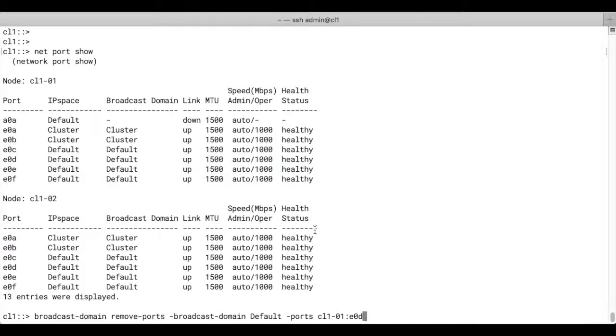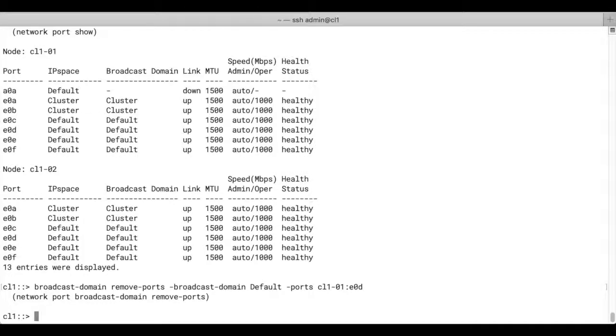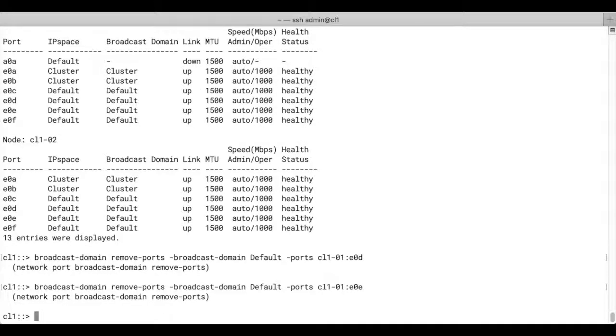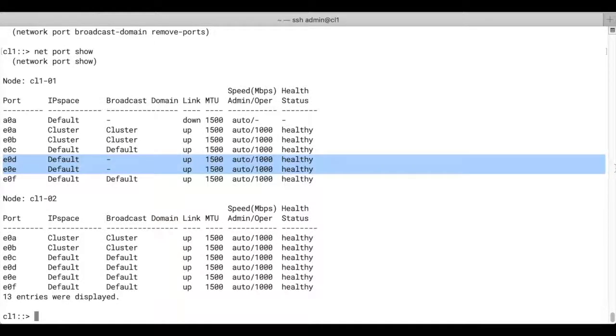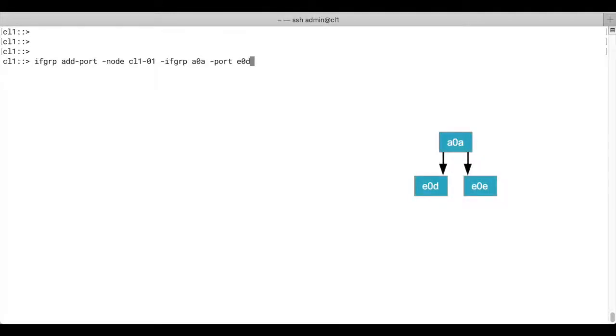So we first remove E0D, and then we remove E0E. We list the ports again and see that they are no longer in any broadcast domain. Now we can add them to the new interface group. So first we add E0D to interface group A0A, and we do the same for E0E.